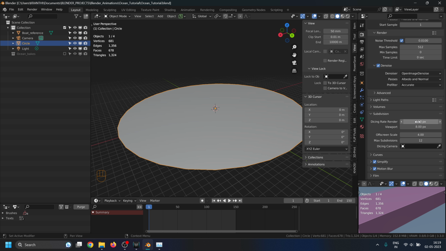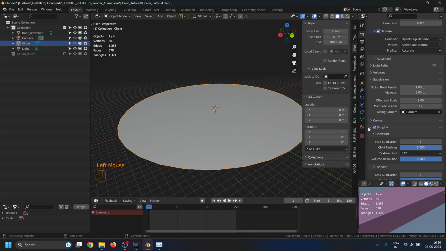So the smaller the dicing rate render, the higher the quality. So let's keep it at 2 pixels. And then for the viewport, I'm gonna have it at 8 pixels. And off-screen scale, I'm gonna have it at 8 pixels. And the max subdivisions, we can have anywhere between 12 and 16. And the dicing camera, we're gonna select the default camera that we already have for the dicing. The motion blur is enabled.